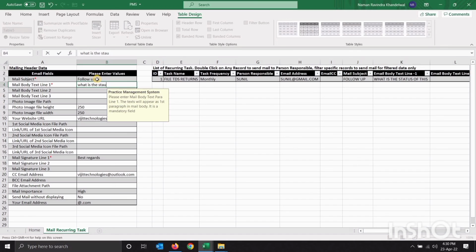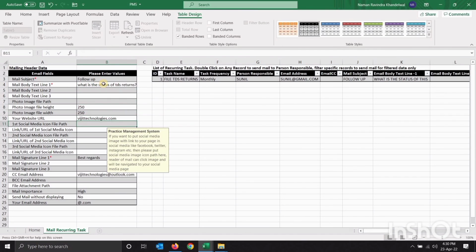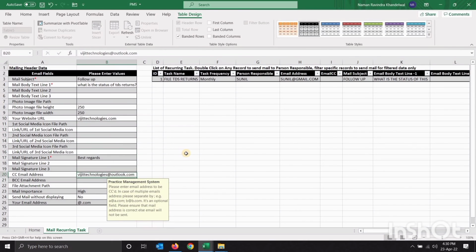So we said follow up, and then what is the status, what is the body that you want to write: status of TDS returns. You can write any other thing that you want. You can have the social media. This is the data that we have already created in our master files. You can have any other CC email address that you want to have, suppose your internal, any partner, anyone.